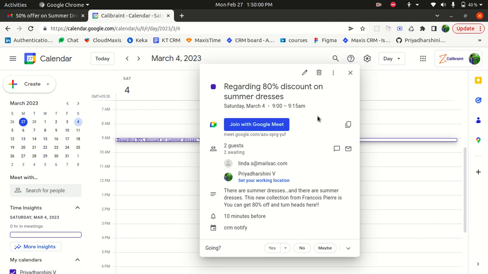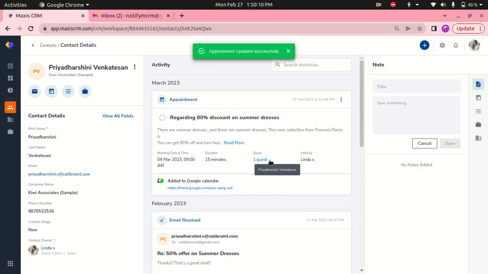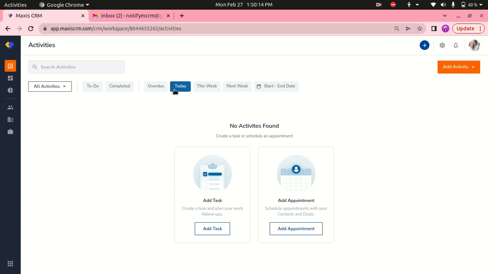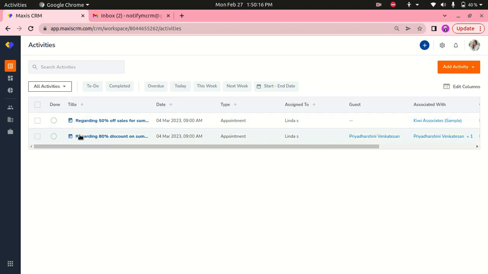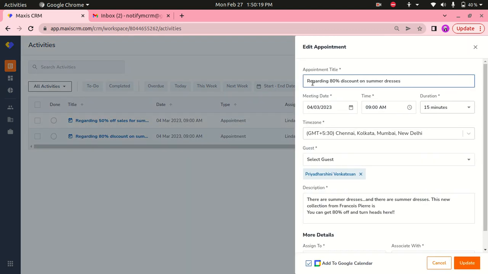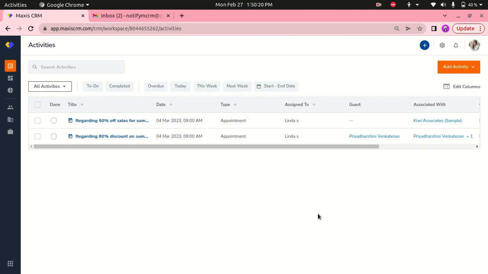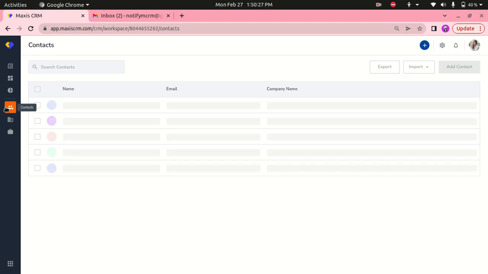Appointment has been scheduled from our Maxis CRM. That is shortly reflected in our calendar, which will also be reflected in our activities page. In activities page, you can find out the same thing regarding 80%. So I can keep track of all the activities that have been scheduled in our Maxis CRM in the activities page.